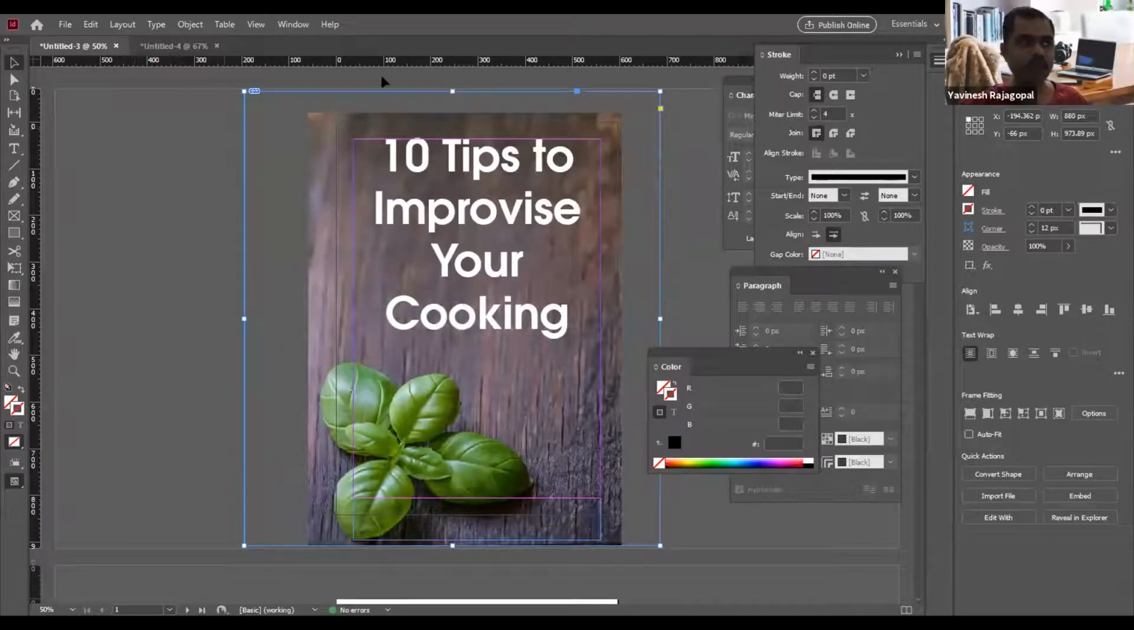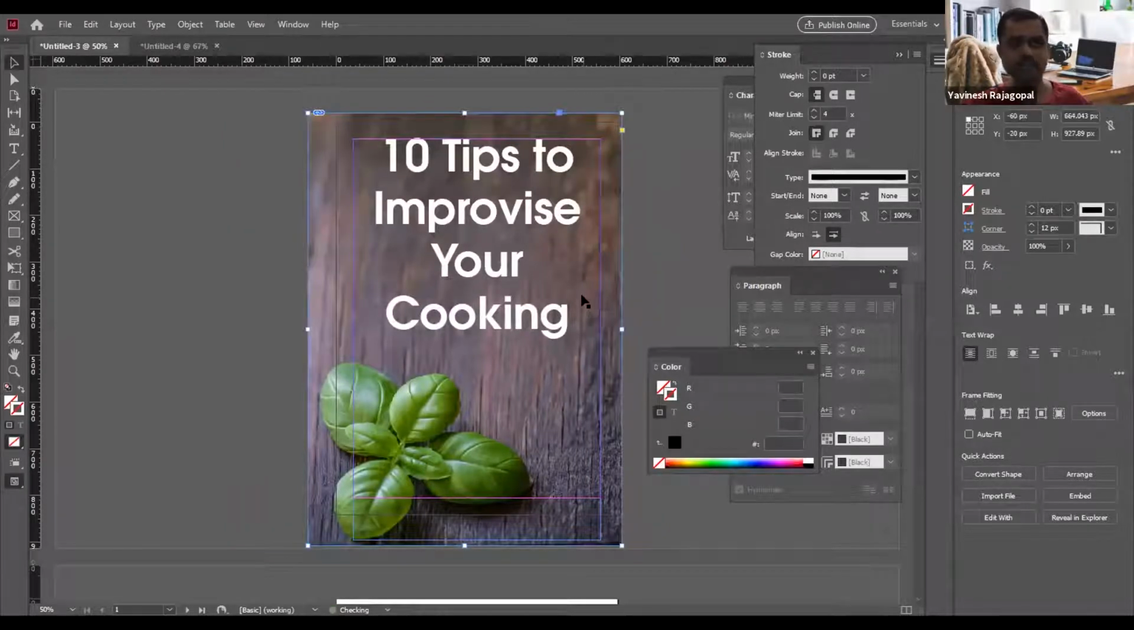Okay, and then to fit your frame around the image, you press Control, Alt, and C.